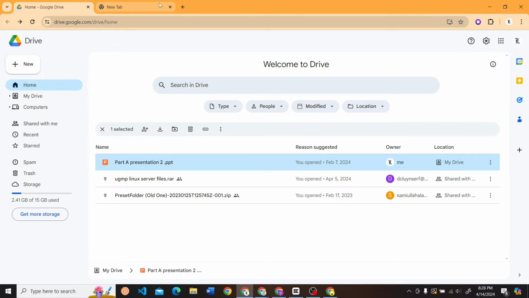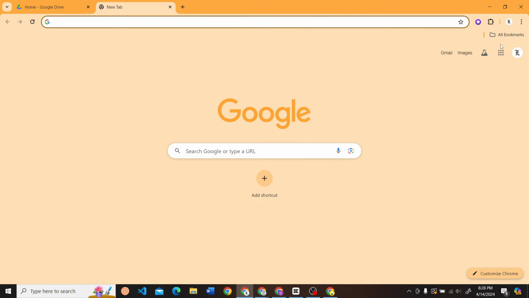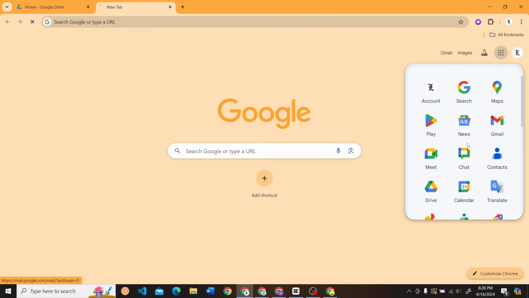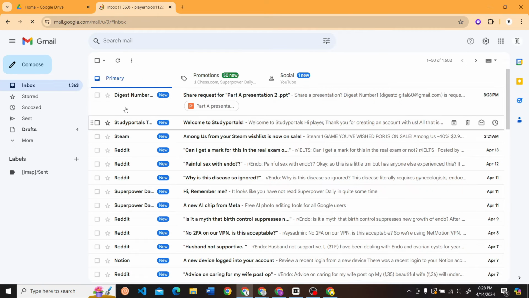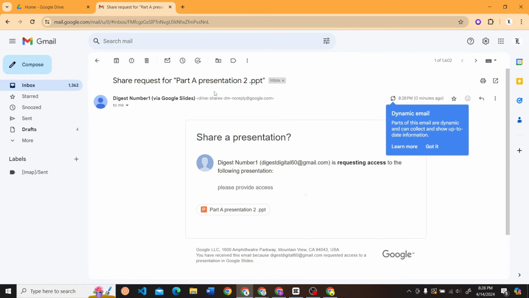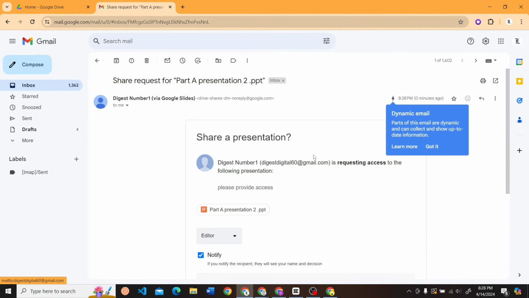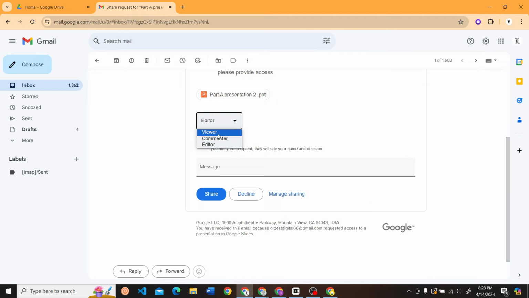So over here I'm going to open my Gmail. So let's open our Gmail over here, and let's see if we got the request. So here you can see we have a share request. So once you click on a request, the owner of the file will get this sort of email, and what they have to do is here you have the option for the owner.